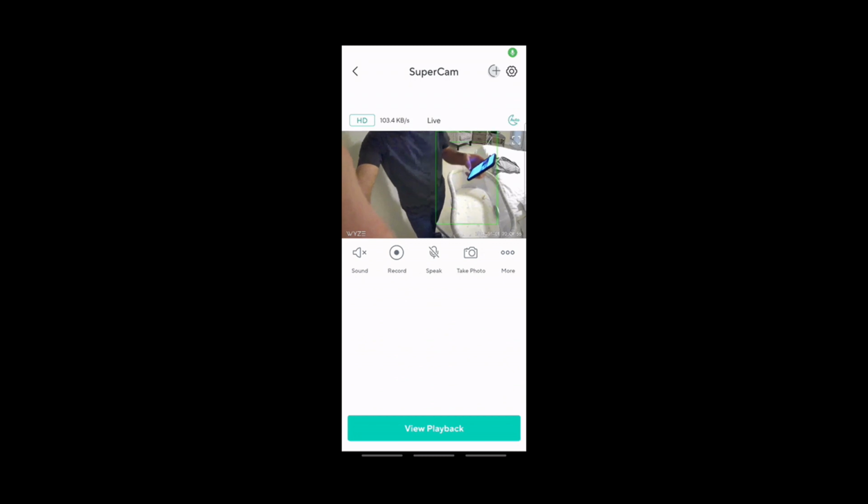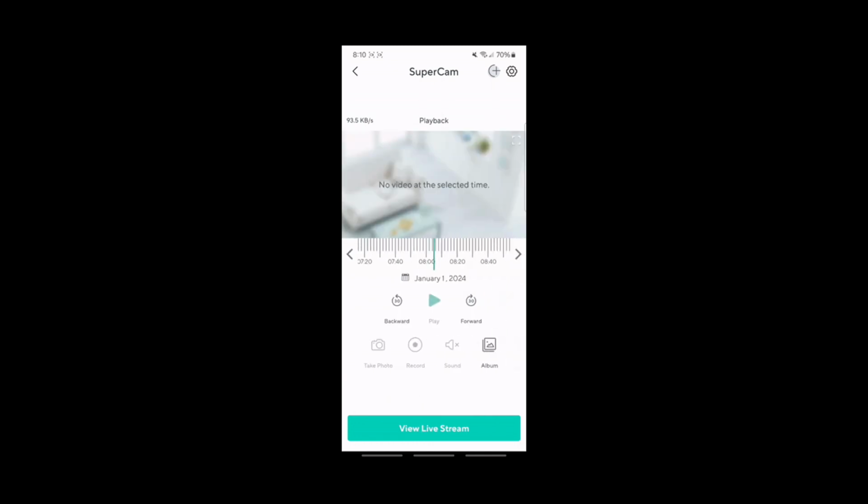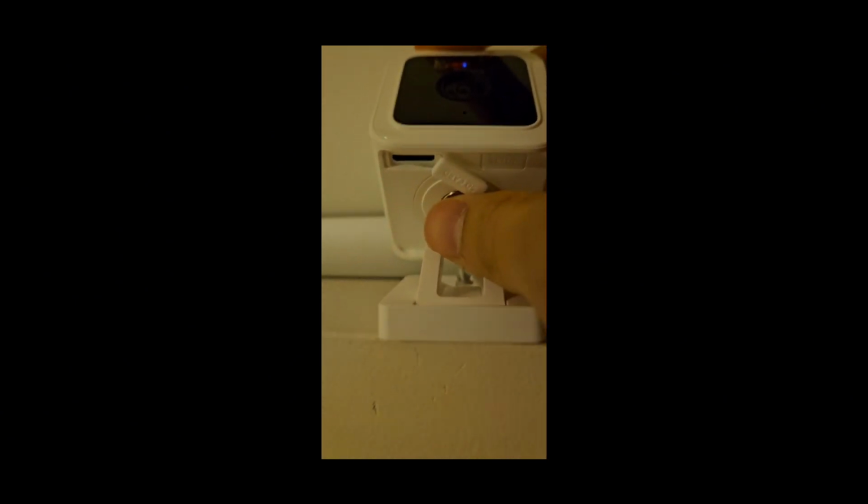Perfect, and now you can see that we're up and running with our camera feed here. If I click this button at the bottom here, view playback, that's how we can go back in time once we have obviously more data. And then I'll flip back over to the physical camera now. And this is where you'll see that you can put the SD card right here. It's in the bottom left here.